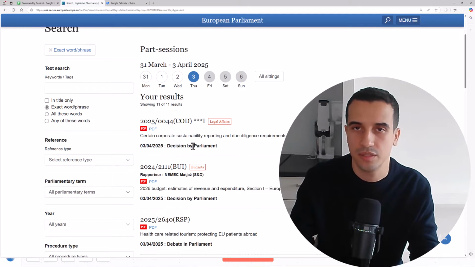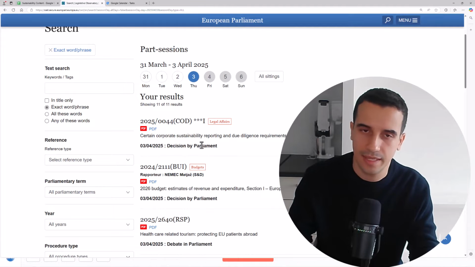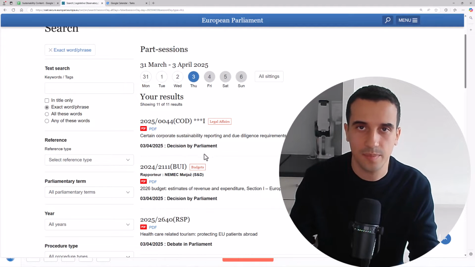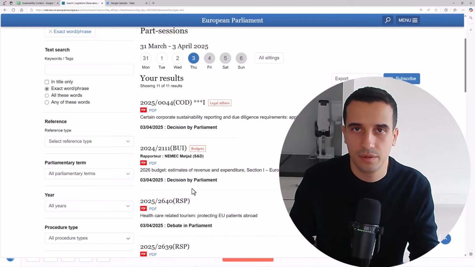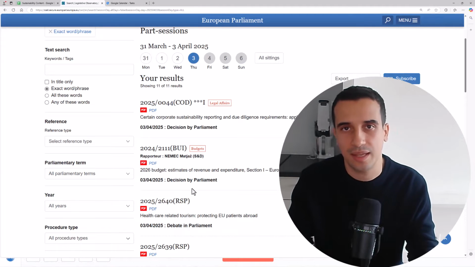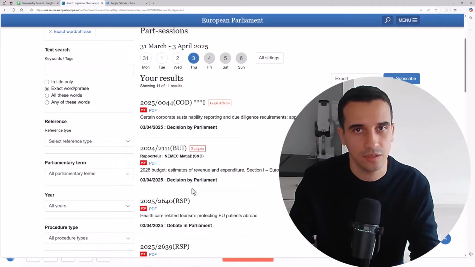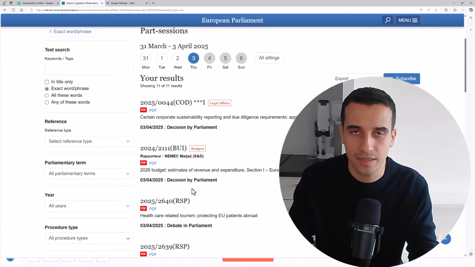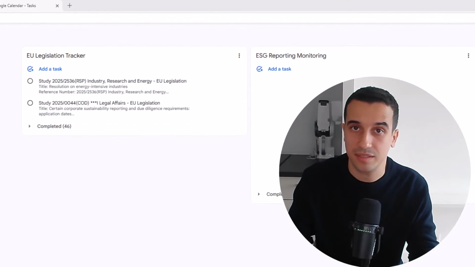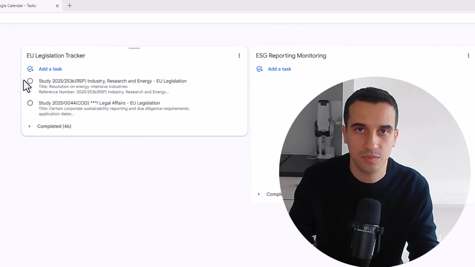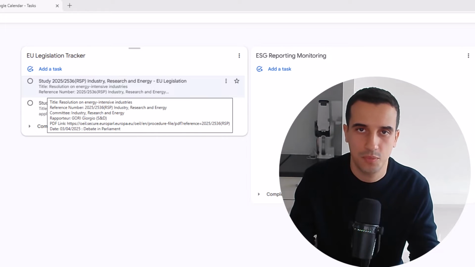So sometimes it can be just a decision, or sometimes it can be a debate. And the idea of this workflow is that on a daily basis, we extract all these items from yesterday, and then we use an AI agent to filter out the ones that are not related to sustainability. And then the results will be saved in a Google Sheet, and a Google task will be created for our legal expert. She is on a weekly basis preparing a report for us, but also for our customers.